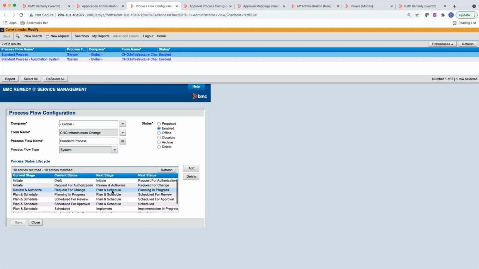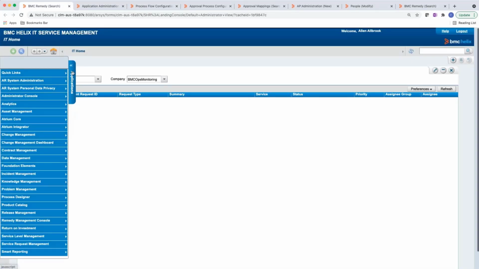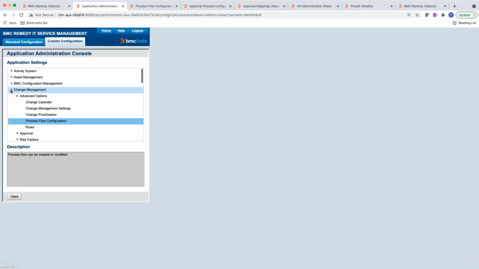Now let's take a look at the approval process configuration. From the Application menu, navigate to Administrator Console, Application Administration Console. Go to Foundation, Advanced option, Approval Process Configuration.